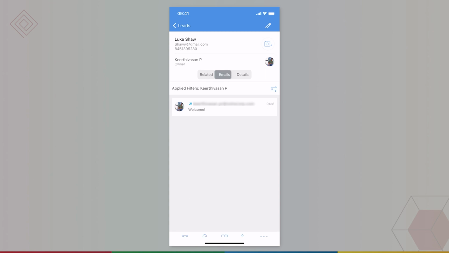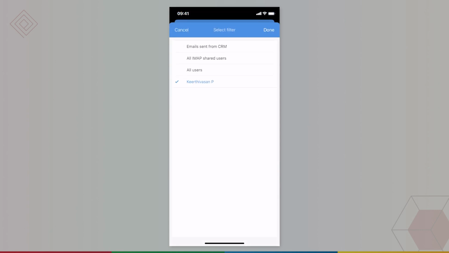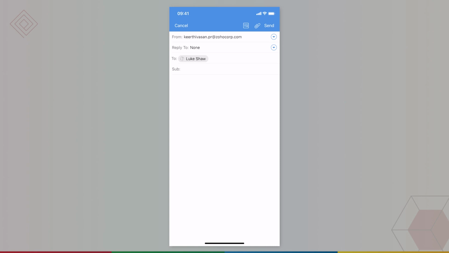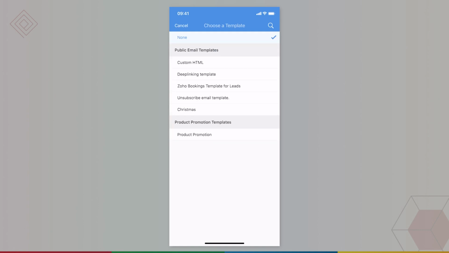Secondly, the emails tab. Emails tab will list all the email conversations with the particular lead, and you can also toggle between the filters to differentiate between the emails in the application. Speaking about emails, you can send an email to the lead from the email envelope icon present at the bottom left corner of the screen. From the email compose page, you can compose an email, add attachments from the hairpin icon at the top, and also you can access the templates configured for the leads module from the template icon next to the attachments.